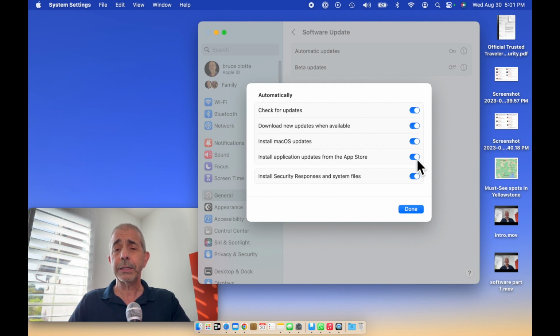Right below those three, there's another option for installing the application updates from the App Store. So if you have gotten new software that you downloaded to your computer from the App Store, this one also needs to be set to On. I would put it on. And then finally, the install security responses and system files. Every one of these buttons on the right side should be toggled to On. If you have that, you're done, and you can click on Done. If they're not, flip them over to the On position.